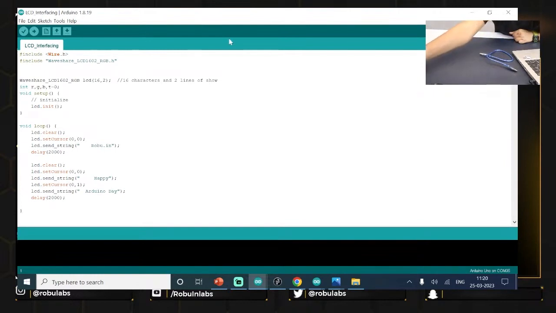Here I have used the WaveShare LCD, that's why I have installed the WaveShare library. See, WaveShare LCD 1602 RGB.h. And for wire connection, we have to install the Wire library into the code. If you use a normal LCD, means normal liquid crystal LCD, then you have to download or install the normal LiquidCrystal library for the code.